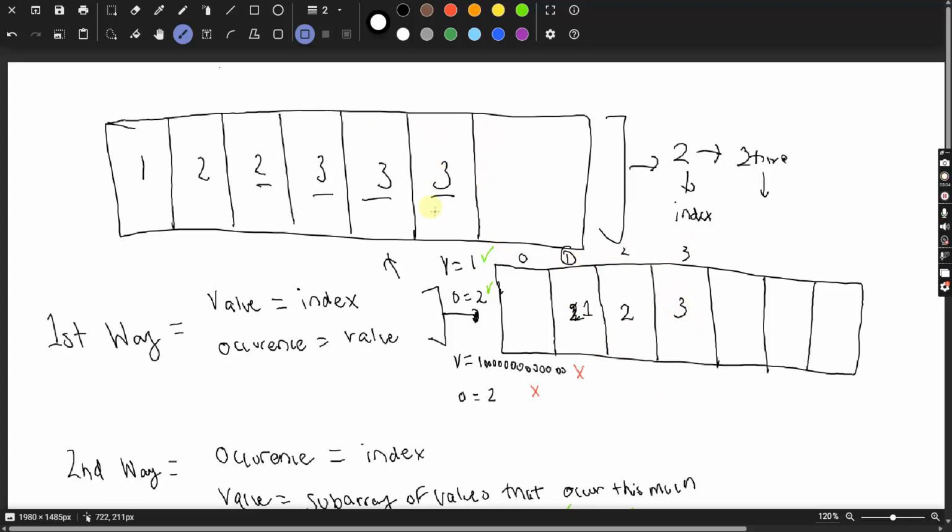So these values do work, but what if we are given such a value like this? It's super big. We can't even know how much it is. It could be as long as it wants to be. So it's hard to store it within an array, which is why this way doesn't work.